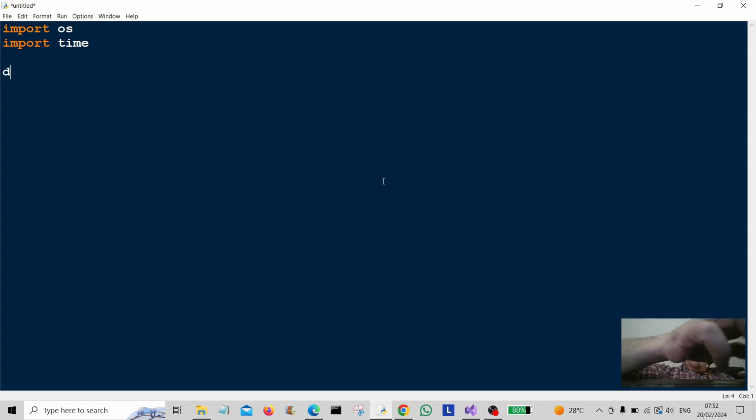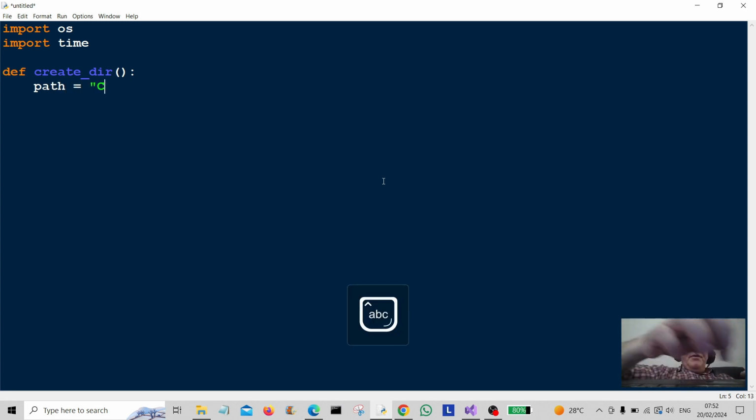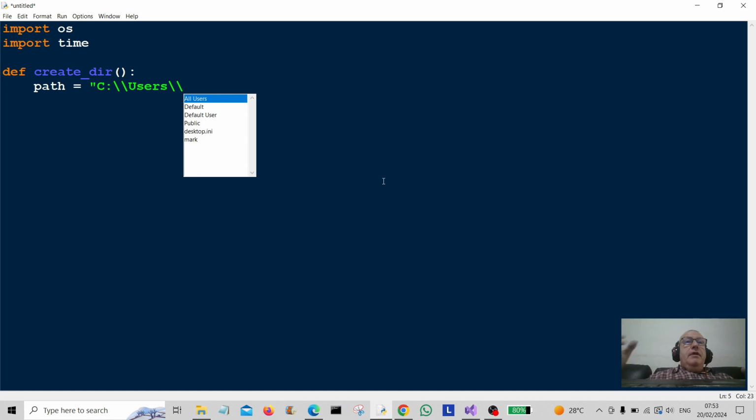Now I'm going to create a function which creates a directory. So this is going to be called create dir, and we're going to create this directory on your Windows desktop. So I'm going to put the path here. This is my own unique desktop path. It won't work on your system, so you're going to have to find out what your unique desktop path is for this to work, because if you simply copy this code here, it won't work on your system.